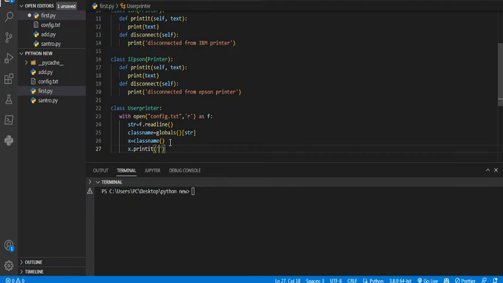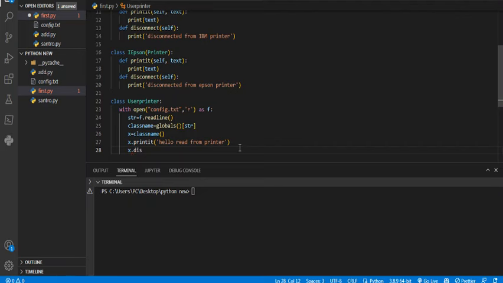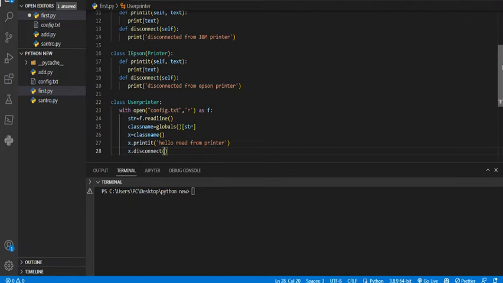Let's write some text here: Hello, read it from the printer, whatever. And next thing, x dot disconnect. See this, first I will go through it again. With the open method we read this config.txt file and store what we read in a string. If you want to convert this string to a class name, you have to use the globals function, create the object, and call the methods. Print it and disconnect, simple.